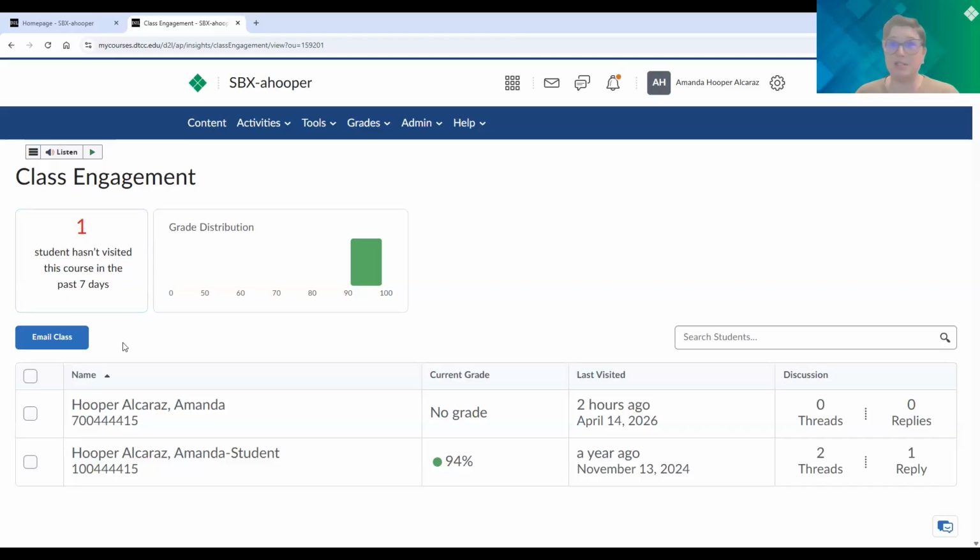It tells you exactly how many students haven't accessed that course in 7 days. It gives you a little glimpse into the grade distribution. If you are having a conversation with a student who's saying, oh, I did access this, or I did log on, you can see their last visited right here at a glance. And what I really like is you can see what students have responded to threads or created threads or replies in discussion boards. So it gives you a really nice at-a-glance picture of how these students are engaging with the class.